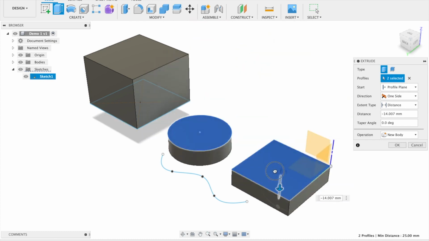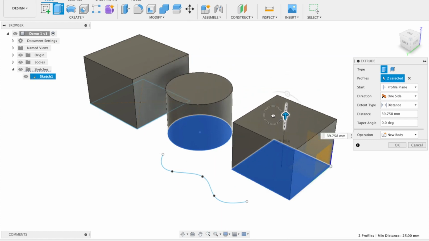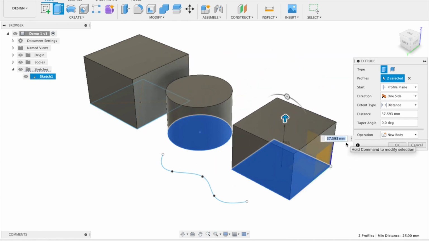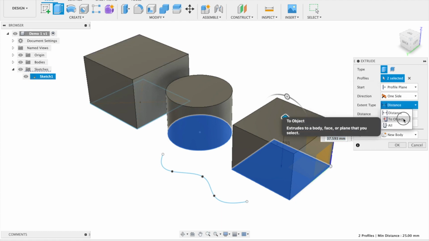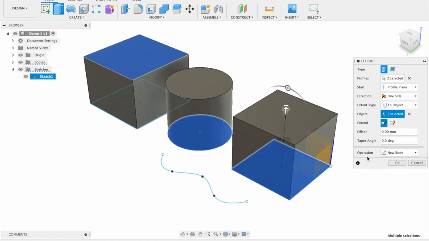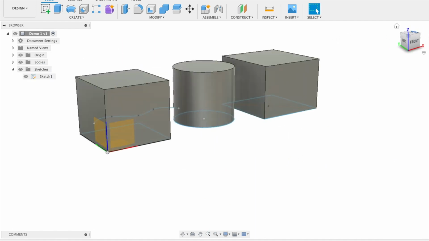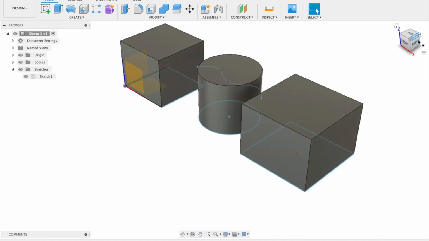If I use extrude on multiple sketches, I could offset them with the same distance. So let's just say I want them to be the same height as the other box. What I could do is go to extend type, to object, and I could just click on this top surface, and then they're going to match in their height.